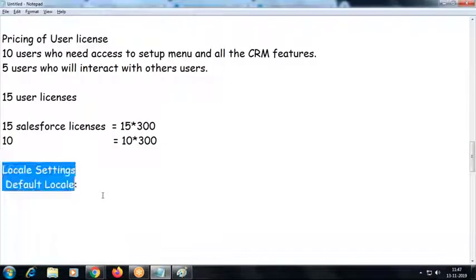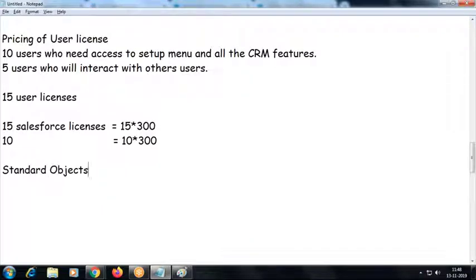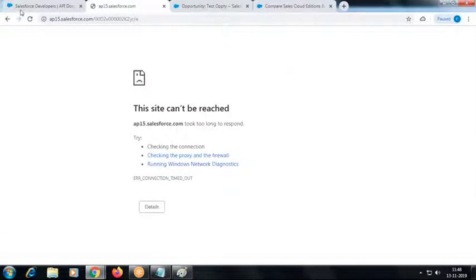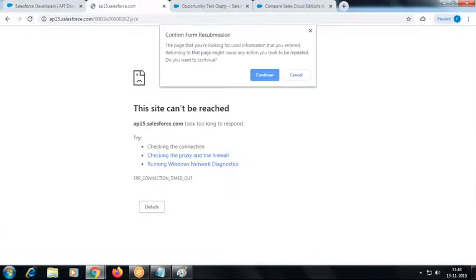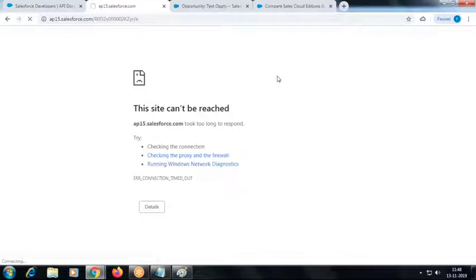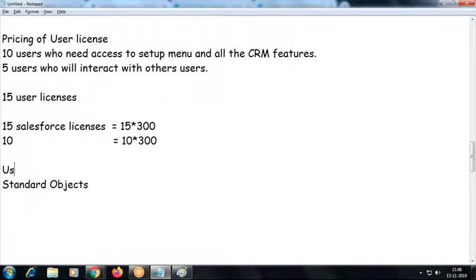The notes have been given in detail in the book. Just brief information about the object. Okay, we discussed user license. We'll also complete what is user also. Then we'll go to the object.